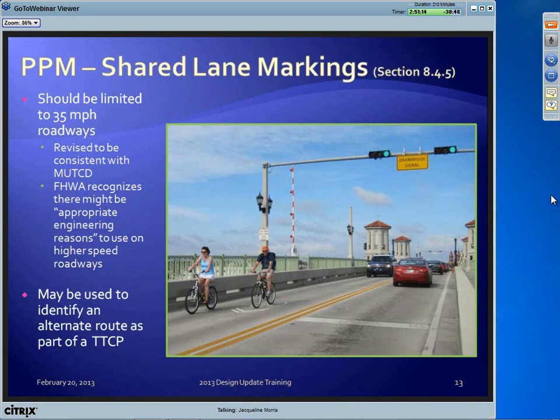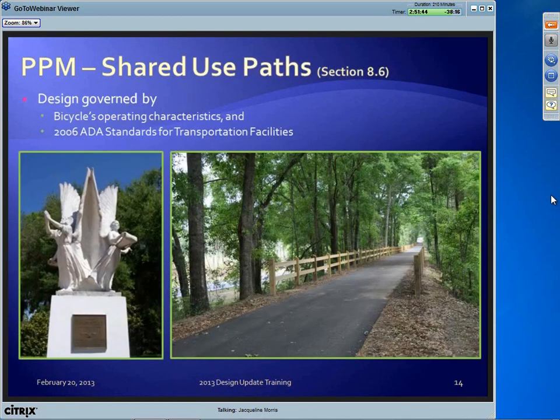The other change that we made in the PPM is that if you have a construction project, as part of your temporary traffic control plan, you can use the SHARO as a way to help route cyclists out of that construction zone onto an alternative route and return them outside of the limits of the construction project. That might be a handy technique, a nice way to inform people as to where they could travel.